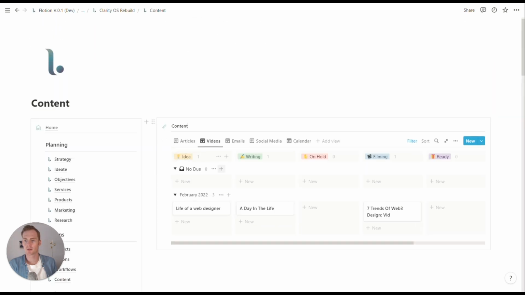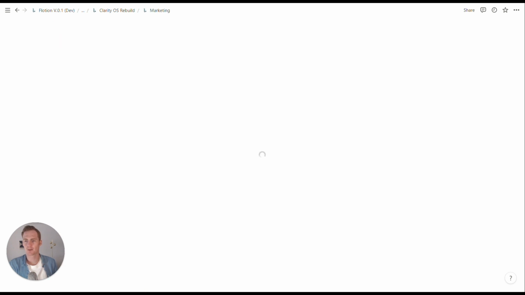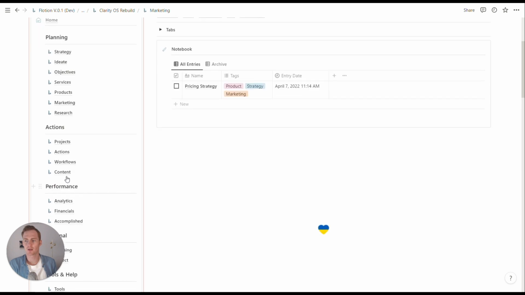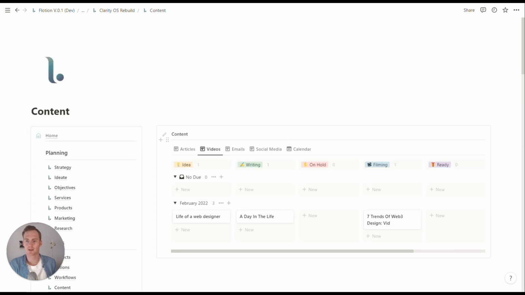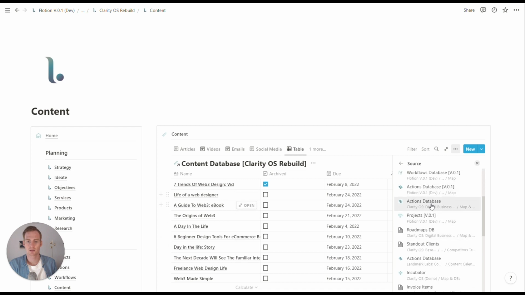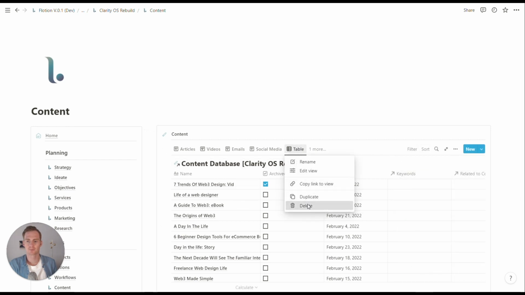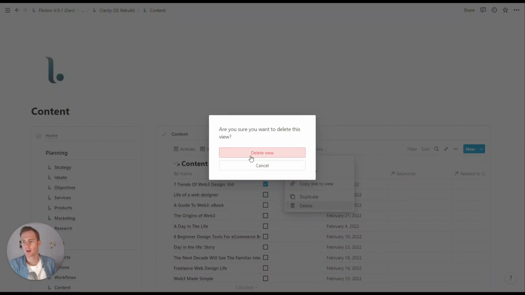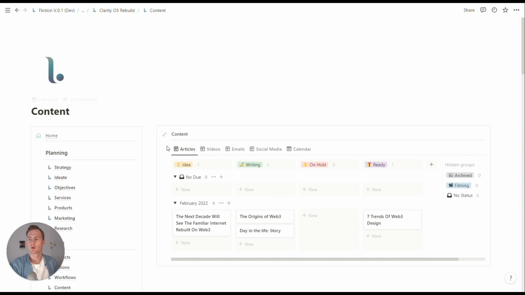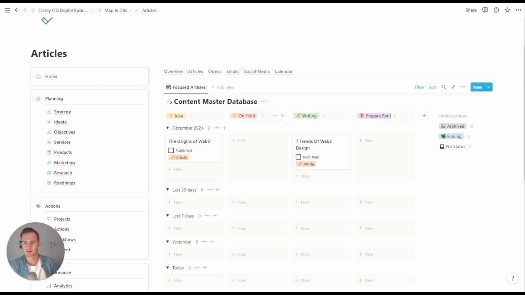And we have some other things related to content like our SEO in our marketing section. We could also, in this content page, if we wanted to, just add another view, which is our keywords. So I'm going to, can we quickly find it? I don't think so. Perhaps not. Okay, content. On to analytics.